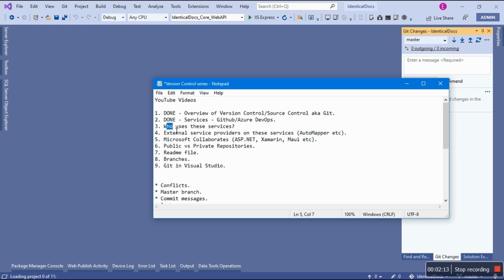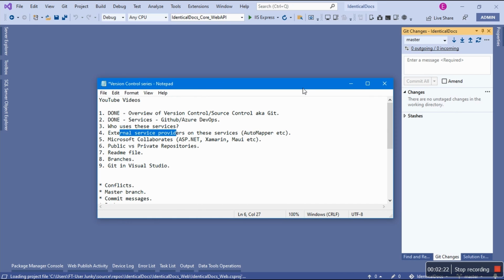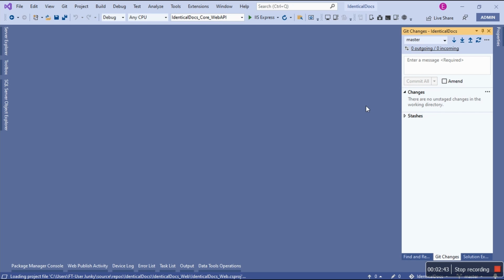So after this video, who uses these services, I'm going to do external service providers, the ones I'm using for the system, the tools, or should I say the solutions that simplify the work for me as a developer, that are also on these providers. On these services, such as Automapper, we'll take a look at that. Fluent validation, I believe Swagger also. So we'll take a look at many of them. Now, we'll come back to this.